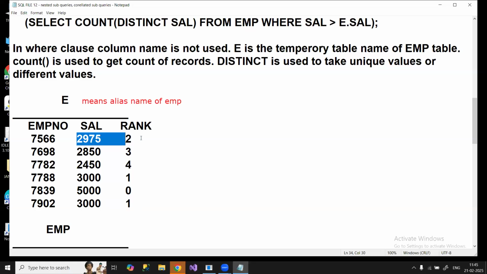2,975 is there. Third highest salary. Fourth highest salary. Fifth highest salary. Like this we will get. See, when I give 0, it is showing 5,000. When I give 1, it is showing 3,000. Because for every row, a rank, a count, is given. Rank means count of distinct salaries. Based on the rank, we are getting the values here.